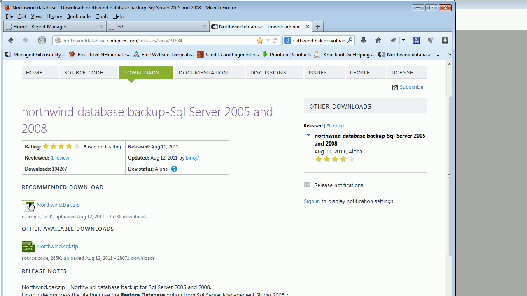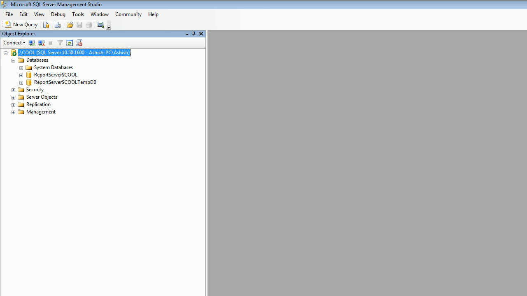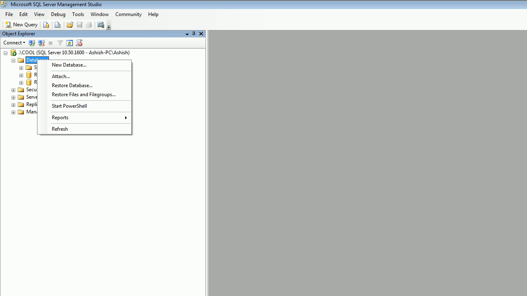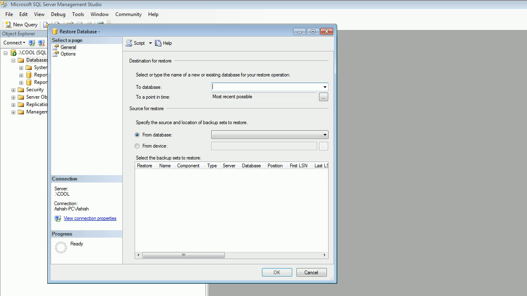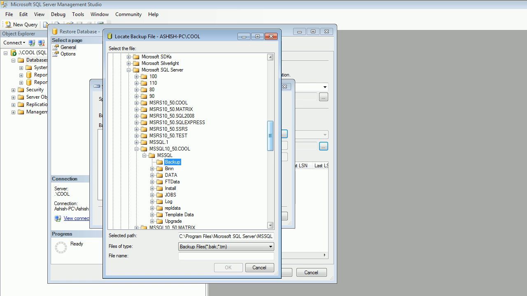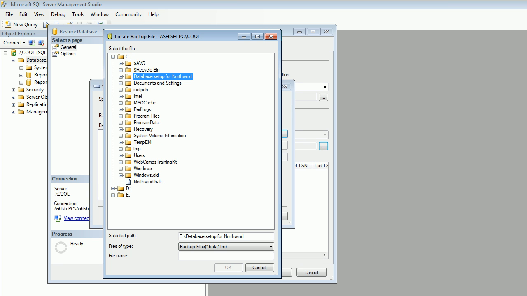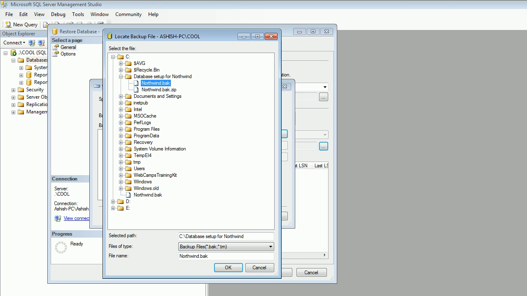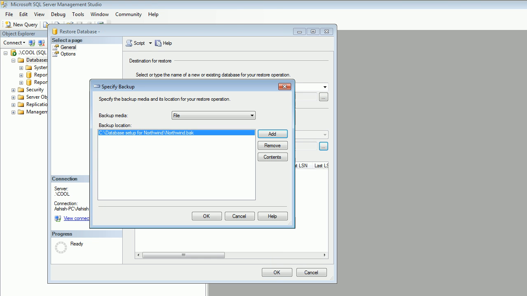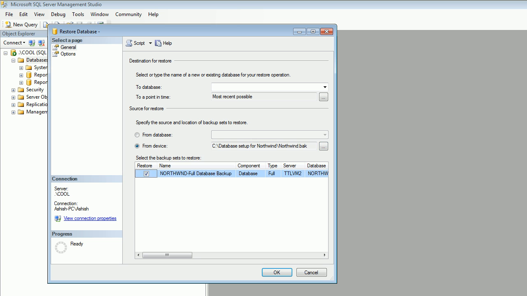In my case, I have done that already. So what I'm going to do is simply attach. I'm going to go down to my database, right click, restore database. Then I say from device, and I say add. I have saved everything on my C drive, in the database setup for Northwind, in which I have the .bak file which I extracted, and then I hit OK. I come back, hit OK. I select the checkbox and, for the database, there's a drop down. I select and choose Northwind. And I simply say OK.